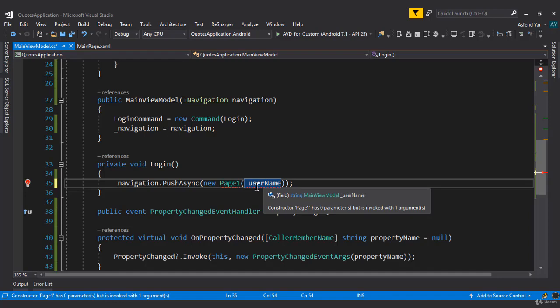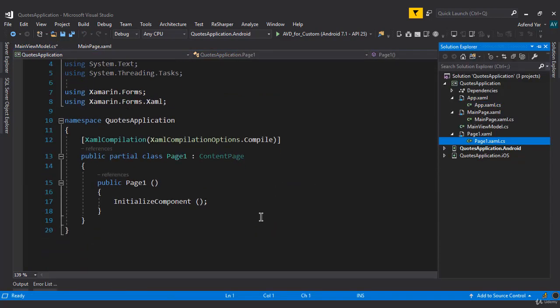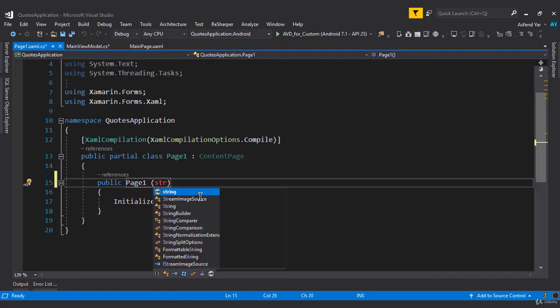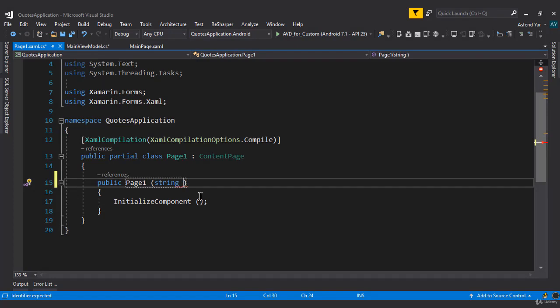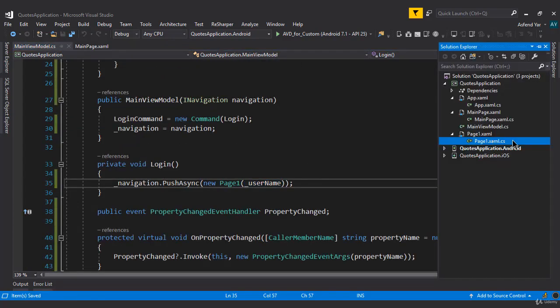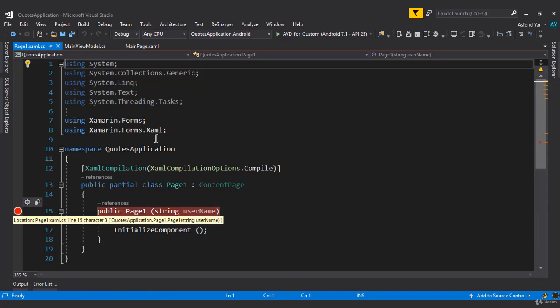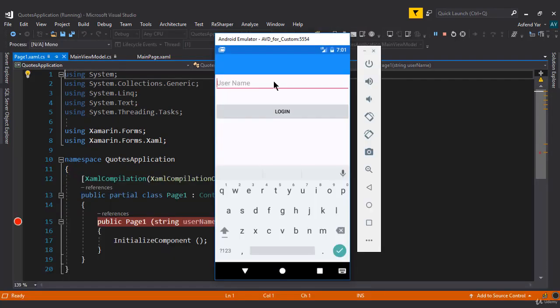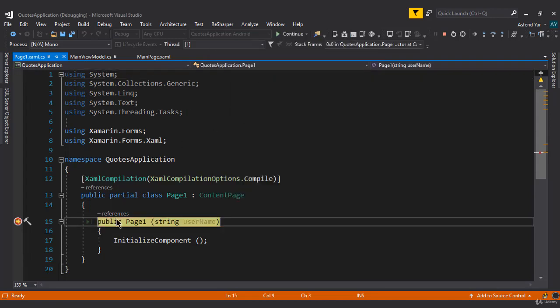So I'm going to the page1.xaml.cs file, and in the constructor of this page, let's add a string parameter and name it username. And if I go back to the main view model, then you will see that our error has gone. Let's add a breakpoint along with this page 1 constructor, and then let's try to run this application. And here I'm going to pass the username, and when I click this button, then you will see that the call goes to this page 1 constructor, and there you will see that we are receiving the username. That's cool, but what if we want to display this username inside some label control?